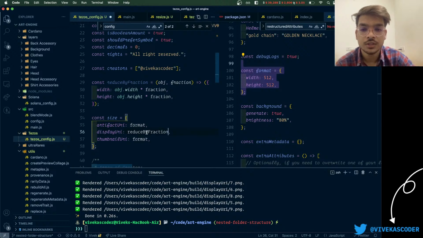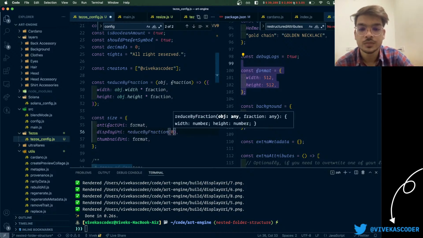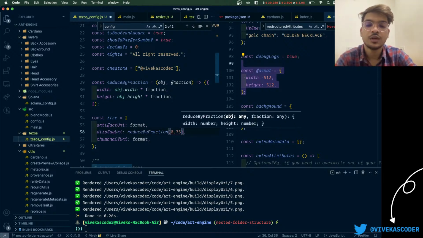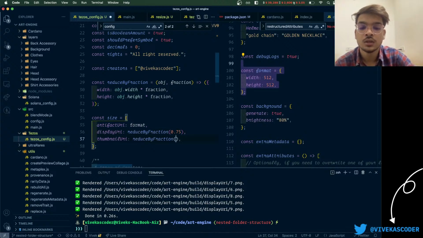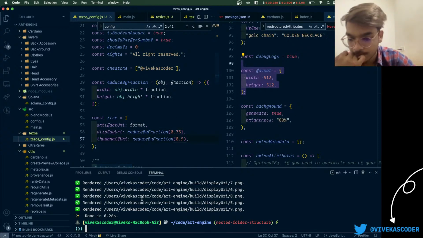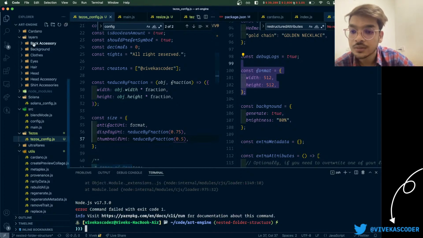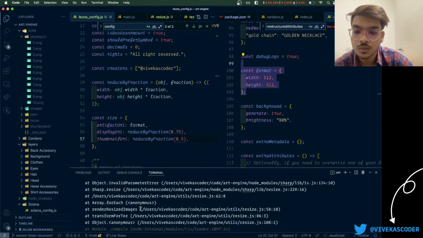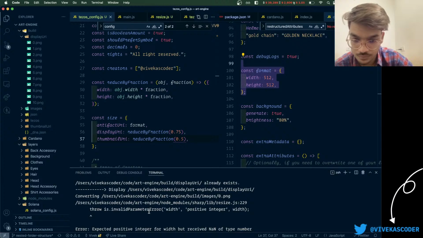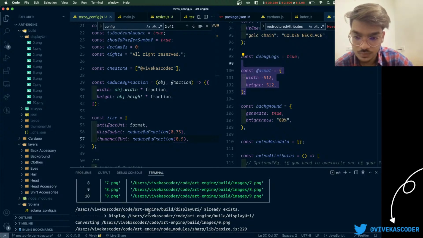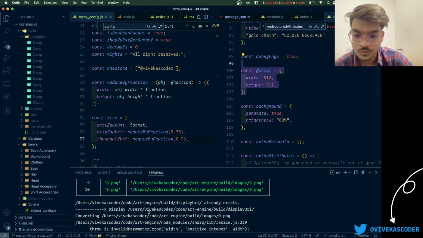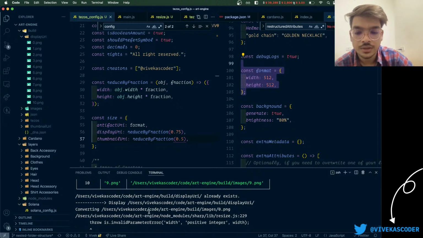Artifact URL is fine. Display URI, it should be 0.75, and this should be 0.5. Now if we do this again, we're getting an error. It already exists. Yeah, it does, but do I have to remove it?